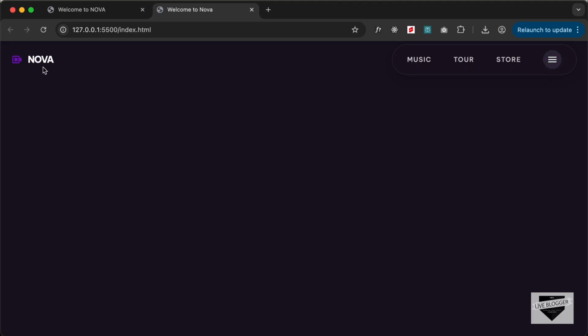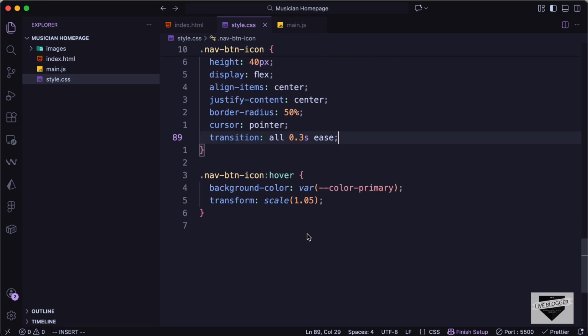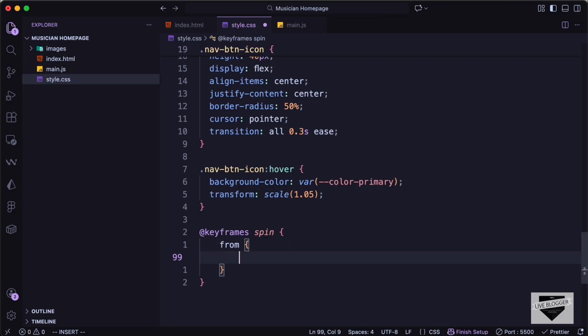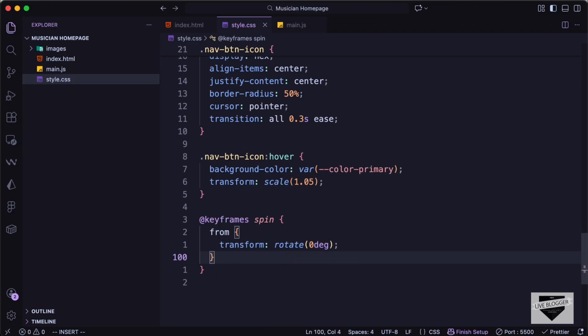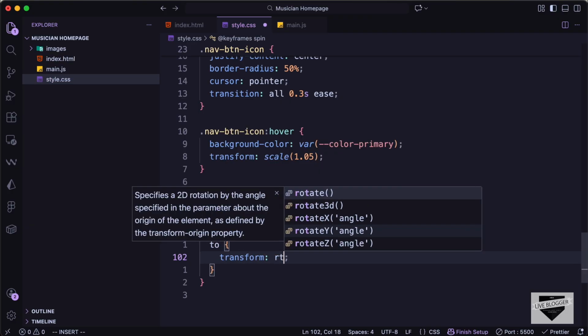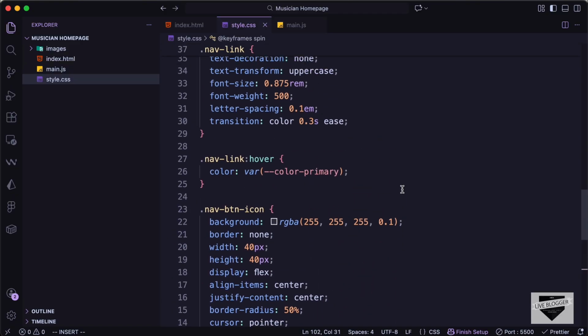Right now, the last thing we will do is we will rotate this icon. So here we can see this rotates. So let's go back and let's create an animation called spin. So let's type add keyframes, spin. And here let's type from transform rotate 0 degrees. So we need to start rotating from 0 degrees to transform rotate 360 degrees. So it will spin.